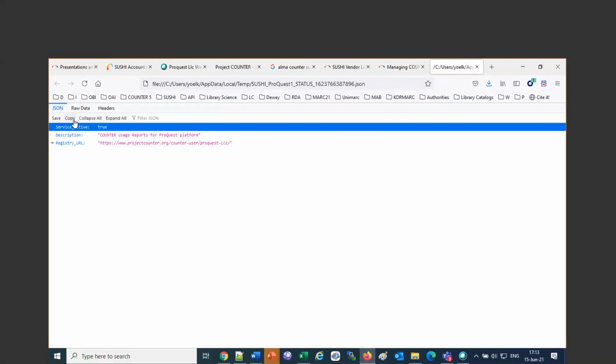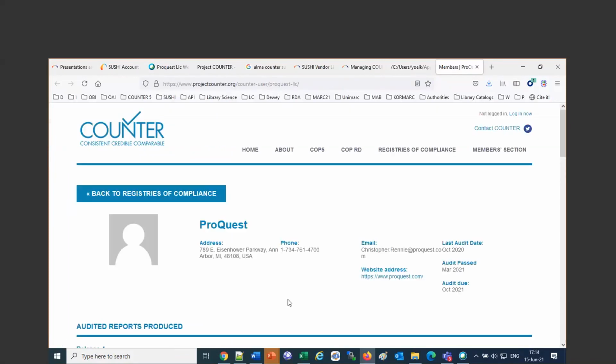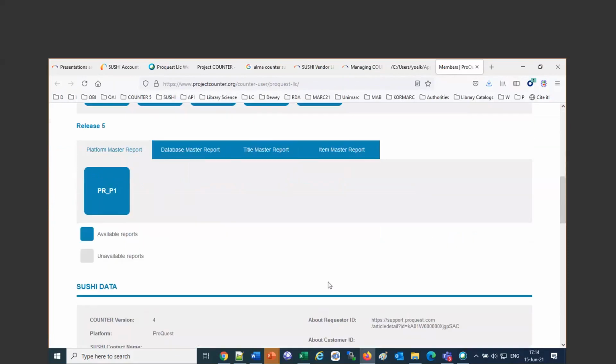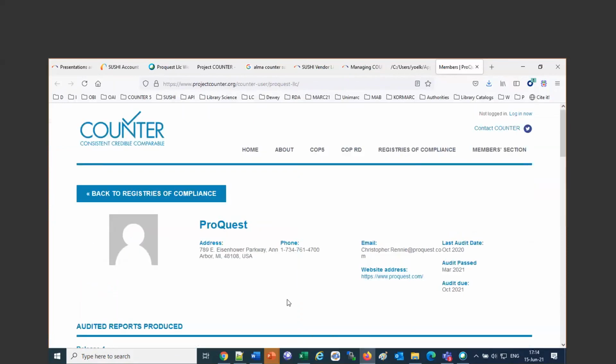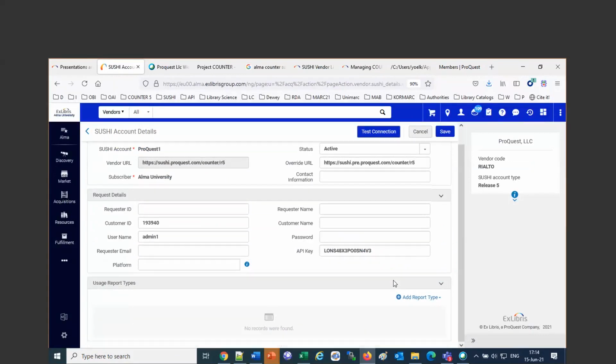So it says the service is active, true. Gives a description, counter usage reports for Proquest platform, and it includes a link to that vendor at Project Counter, so any further information can be obtained here. The person to contact, which release 5 it supports, which release 4 it supports, etc. So I have successfully connected to the vendor. However, I still need to do more with this vendor. I need, for example, to go to add report type and add the report types that I want to harvest from this vendor.